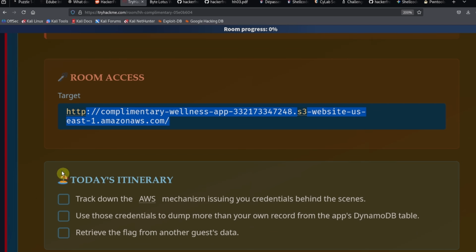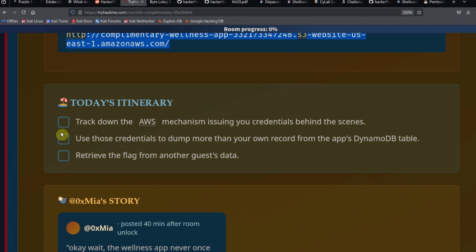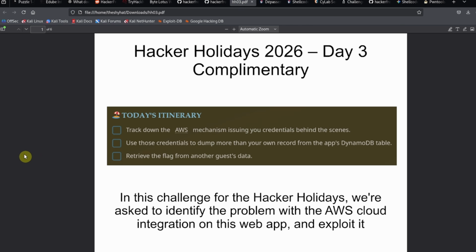So first of all, let's take a look at the itinerary for today. So it says today's itinerary. Track down the AWS mechanism issuing your credentials behind the scenes. Use those credentials to dump more than your own record from the app's DynamoDB table and retrieve the flag from another guest's data. So what we're dealing with is something called broken access control. You can access stuff that you're not supposed to be able to access.